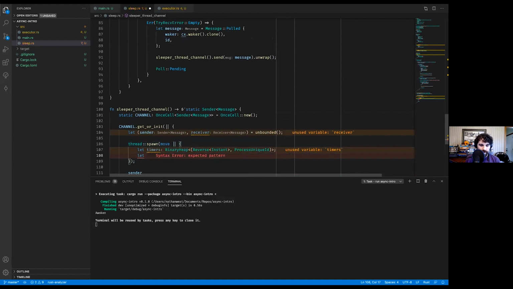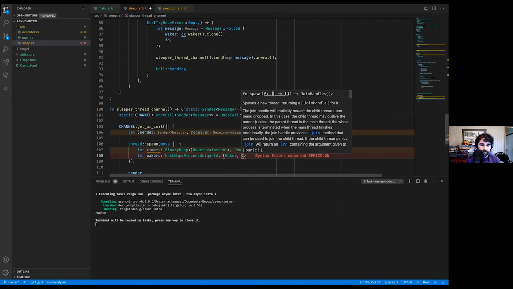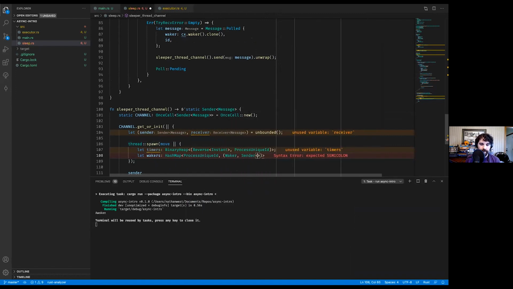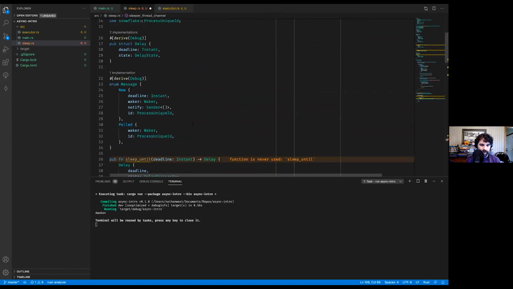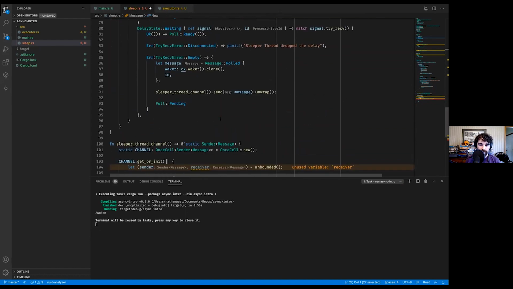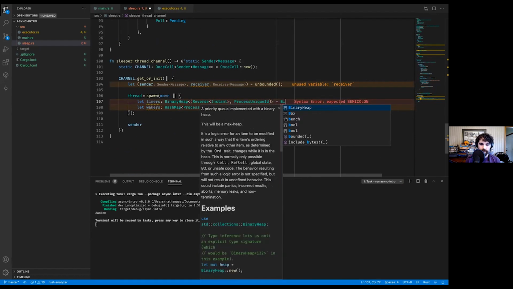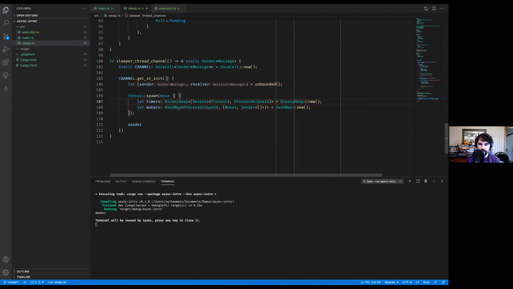And we will associate these IDs with our wakers, right? Wakers is a hash map from ID to a waker and our sender. You'll recall that in our message, we used a channel to synchronize when a particular deadline expires without having to worry about clock sync issues. And we will go ahead and actually make these. Hash map new. Binary heap new. Okay, great. All right, we have our data structures.